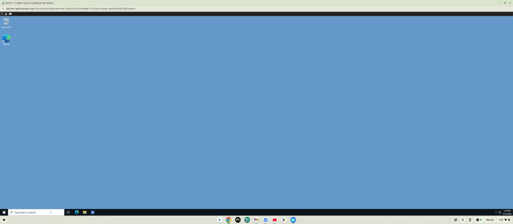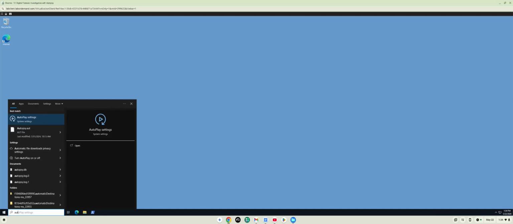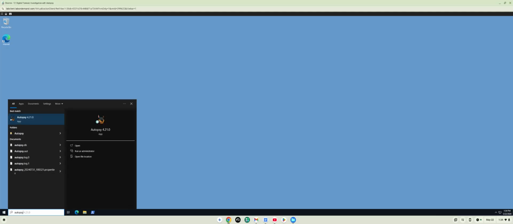All right, so I don't have the icon on my screen, so I'm just going to search for it here in the taskbar. So I'm going to just type in autopsy. Did I spell that right? Here we go. Okay.